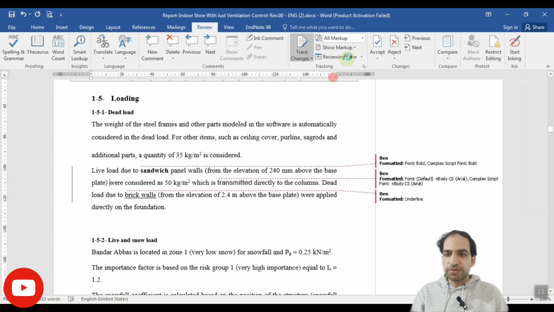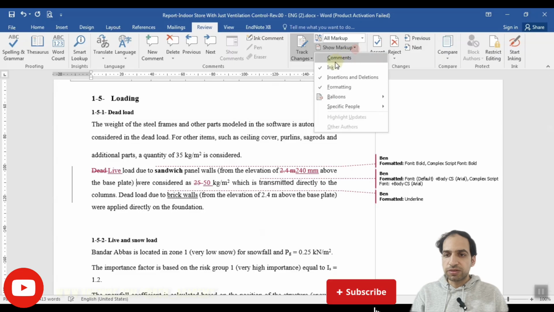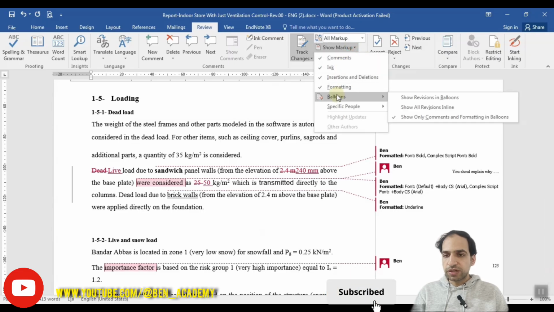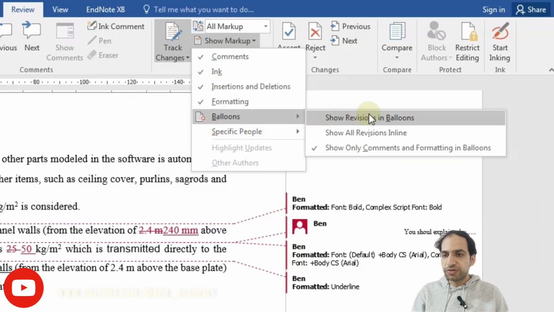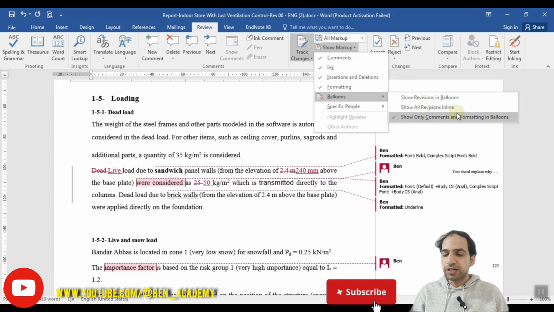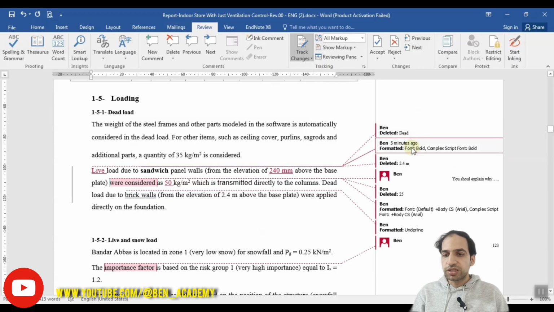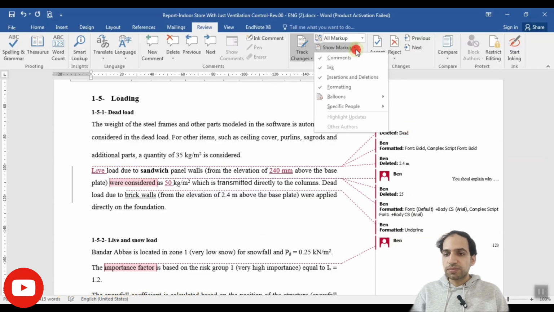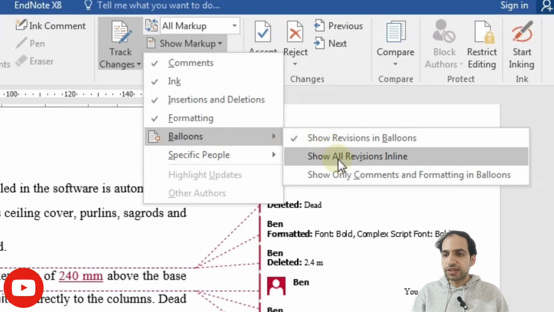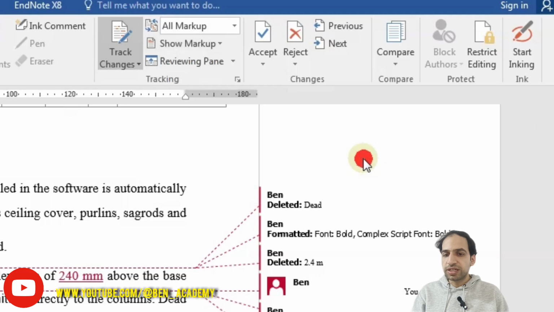You can make them visible again by choosing them one by one. We can also allocate which type of revision is shown in balloon or which one is shown inside the text. By default, comments and formatting are visible in the balloon in this pane, but the others are visible in the text inline. You can say that all revisions should be visible inside this pane as balloons, and you can also specify that all revisions should be shown inline.